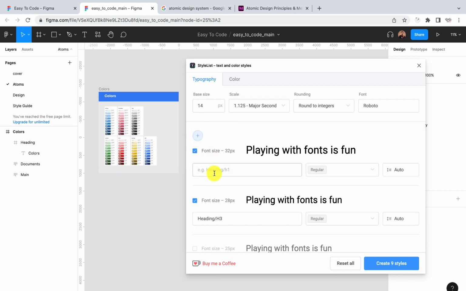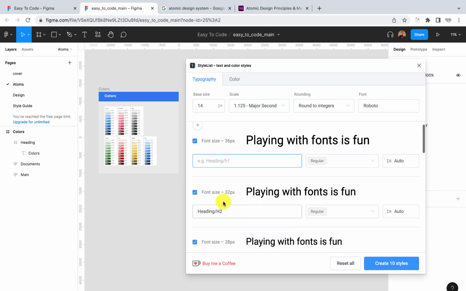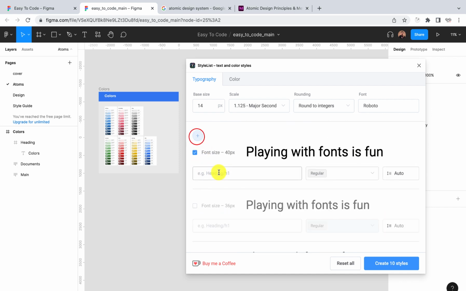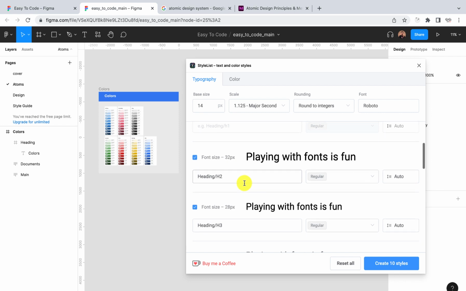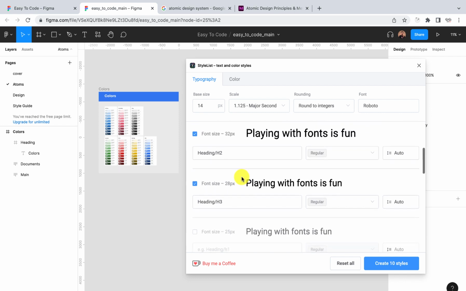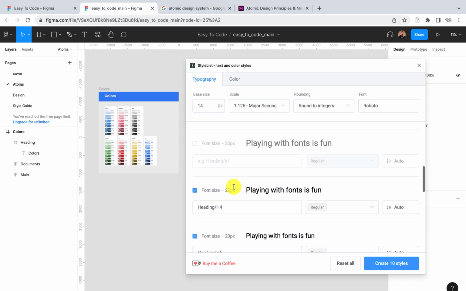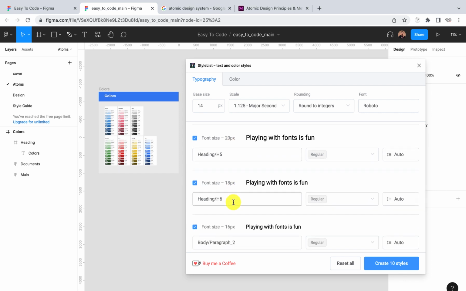So I'll increase my size again, and I have my H2, and I'll increase my size again. And okay, this H3 is like 32px. I don't want to give it 32px. My H1 to be 30, I want something a little bit bigger, so 40 to be my H1, right? So I'll say H1. So I have my H1 to be 40. I have my H2 to be 32. I have my H3 to be 28, and I have my H4 to be 22, and I have my H5 to be 20, and I have my H6 to be 18.